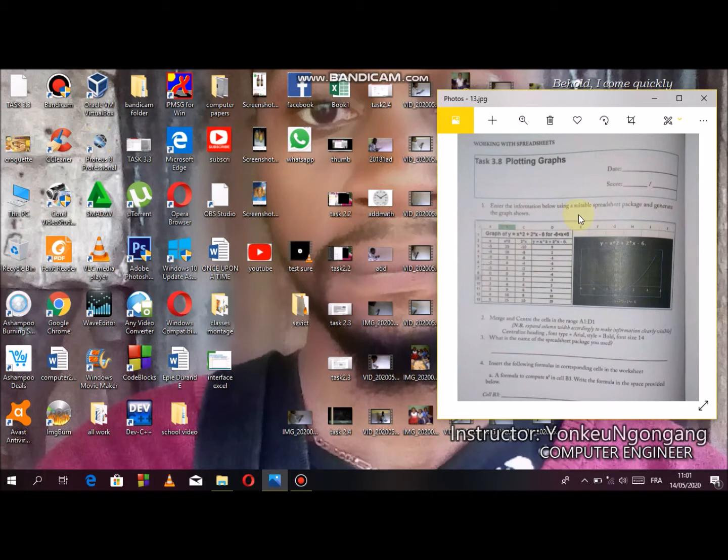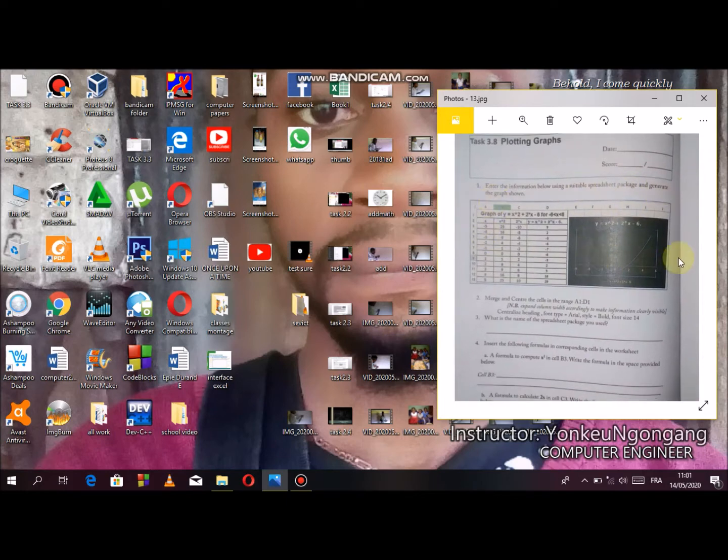The same question 1 says, enter the information below using a suitable spreadsheet package and generate the graph shown. This is how your sheet should be. Now they say to merge and center the cells in range A1 to D1. NB: expand column width accordingly to make the information clearly visible. Centralize heading, font type Arial, style bold, font size 14.